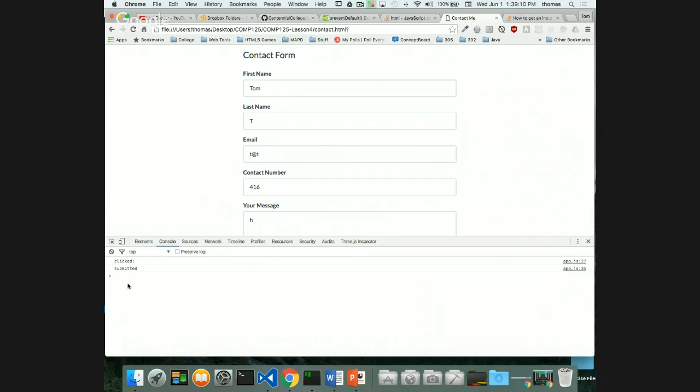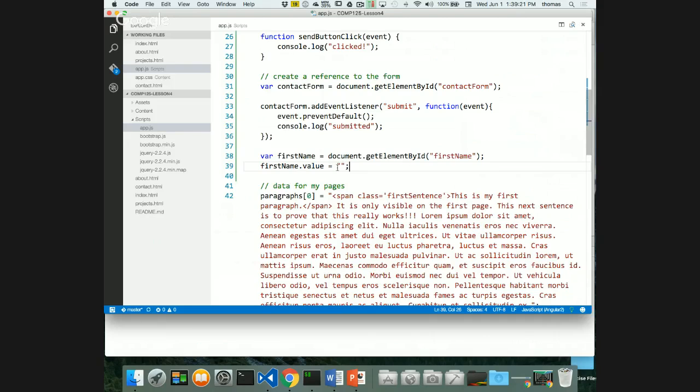So did I get an error? No. So it failed, but it failed silently, right? Yeah, I got to figure this out. So what's the reason why I'm getting this? And let's look at this. First name dot value. I'm trying to set something here, right?